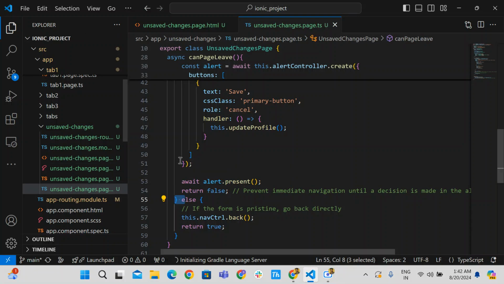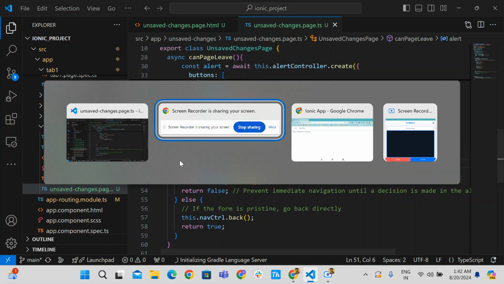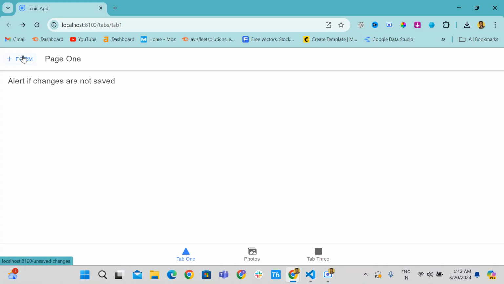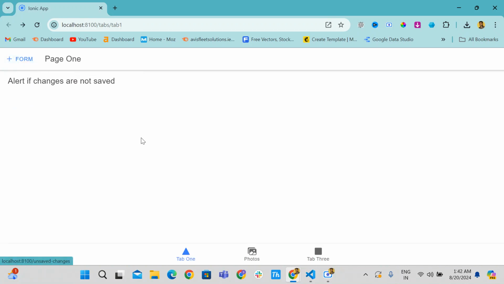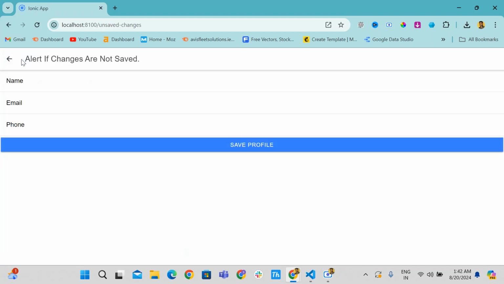And then I'll show you the other part. I'll go to the form, and whenever I have not made any changes in my form, and when I click back, it will not show the pop-up box. So this is how I've done it, and in this there's another issue. We'll try to fix that issue in the next video.